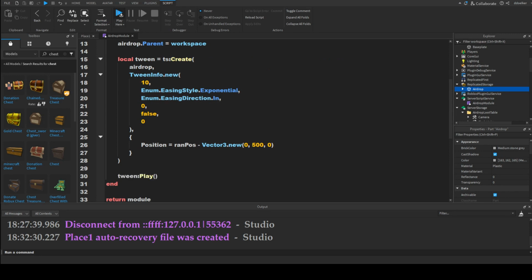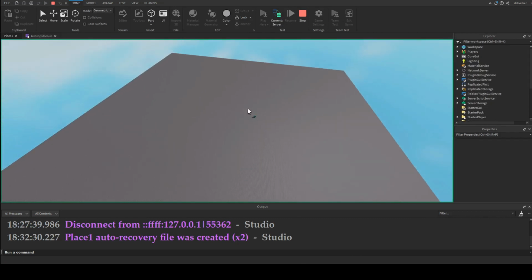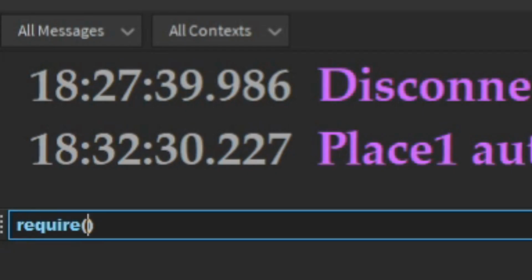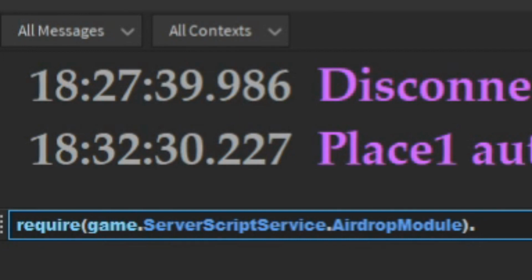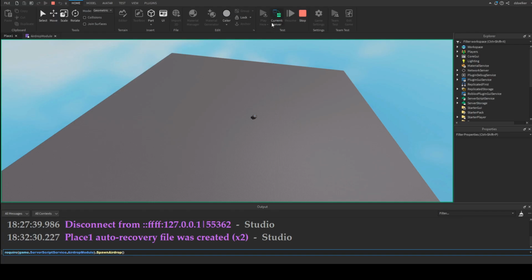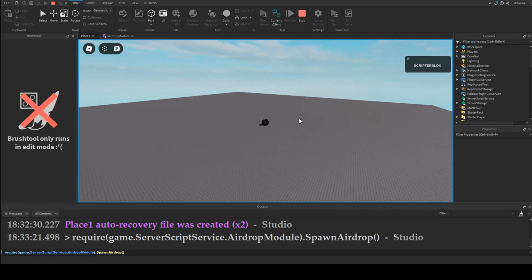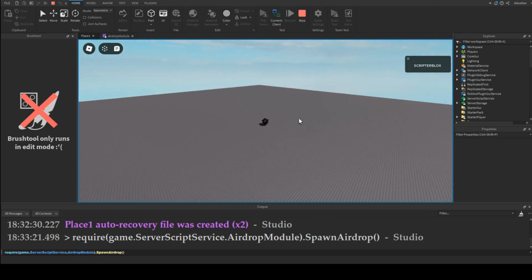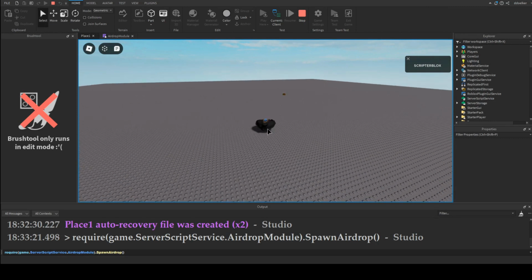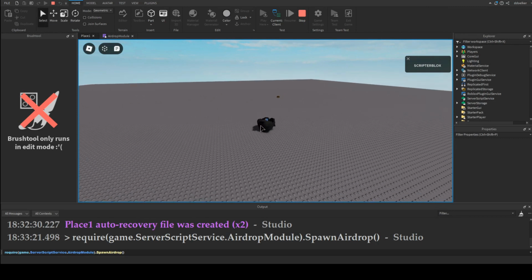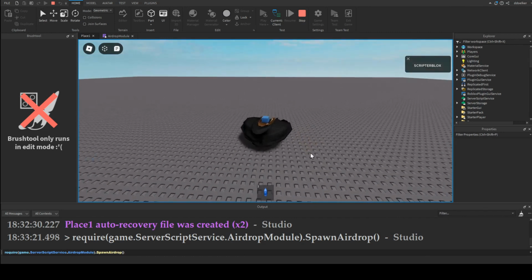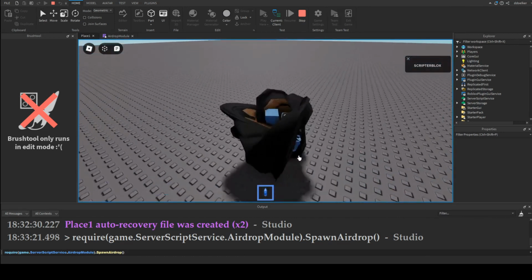So let's test out if this actually works. All we have to do is run a command: require(game.ServerScriptService.AirdropModule), and then after that spawnAirdrop. If we execute this, let's see, it takes about 10 seconds to fall down. Oh, there it falls down. If we walk over there, then we get some random loot. Water bottle, very useful. Perfect.